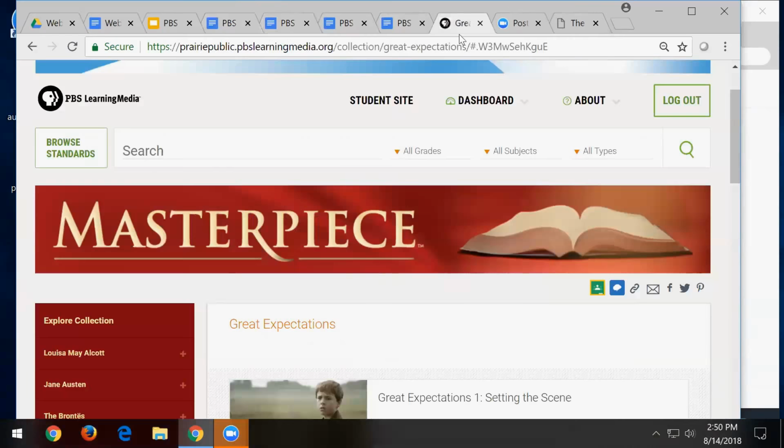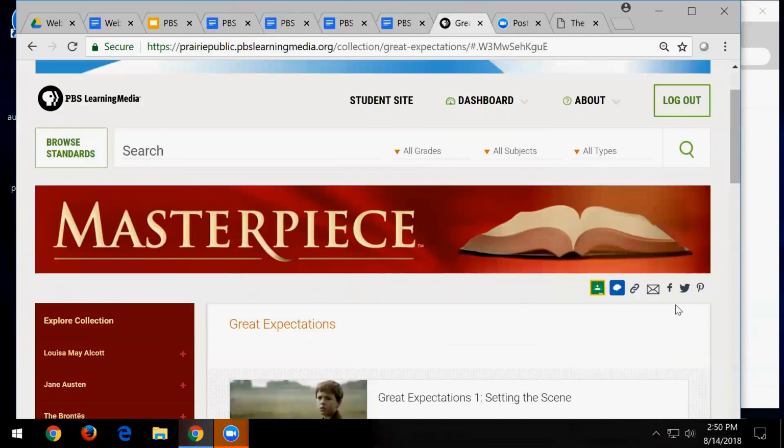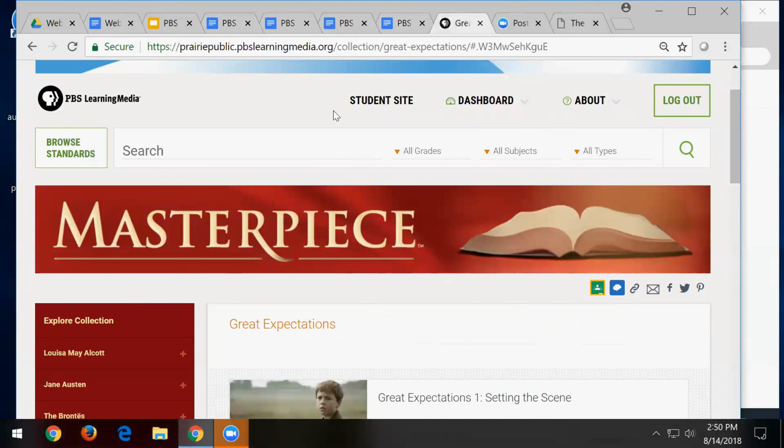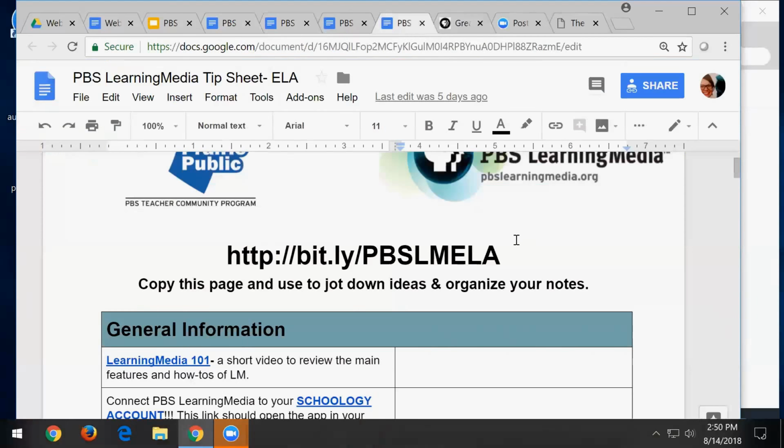I didn't spend a lot of time looking at how to use PBS LearningMedia, in part because they're doing the relaunch here in a few weeks. So I don't want you to spend a lot of time learning how to do something and then it all changing. In addition, I feel like you can all figure out how to use a search engine. More important to me was to help you weed through the thousands of resources available on PBS LearningMedia and help you find some targeted resources that are really going to help you jumpstart your teaching.